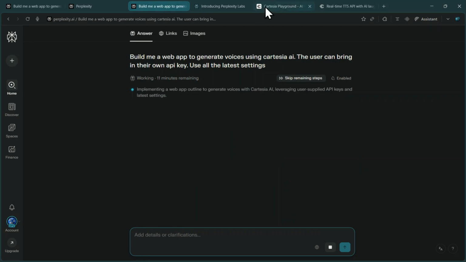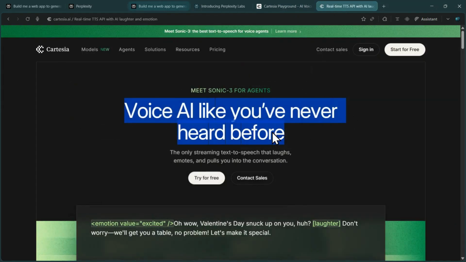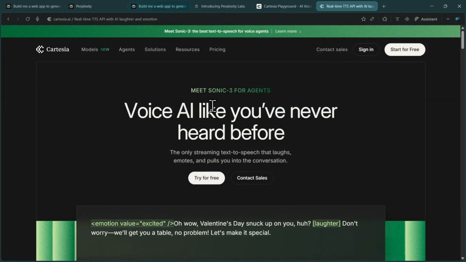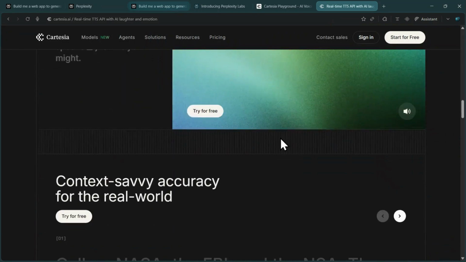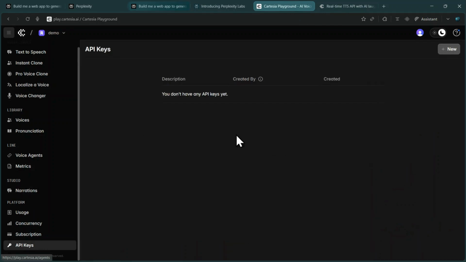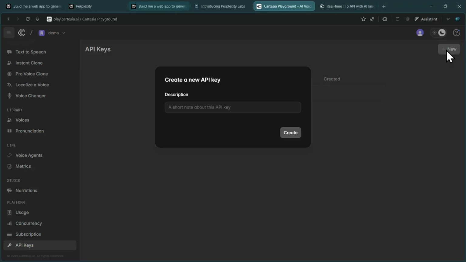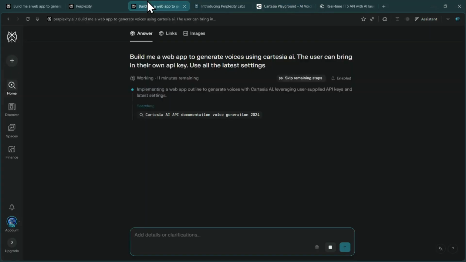While it's working, we'll go to Cartesia and create our API key. This is Cartesia AI's dashboard. It's basically an AI tool that allows you to generate text-to-speech, similar to what 11 Labs does. Once you're here, create your free account, and after you create your account, this will be your dashboard. Click on the API keys option at the bottom and then click the New button on top. Here you'll need to give a description for your API key. Let's say I'll give it a description like Project 1 and then click Create. The API key has been generated, so now you can copy this API key and go back to Perplexity.